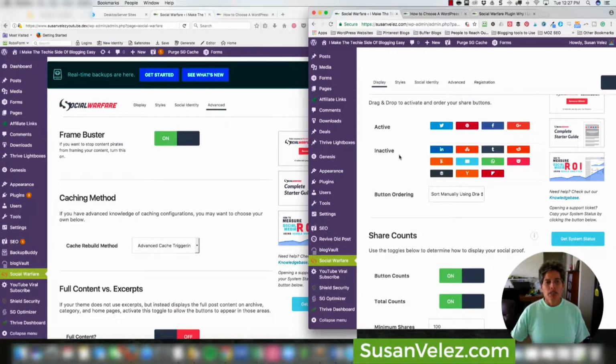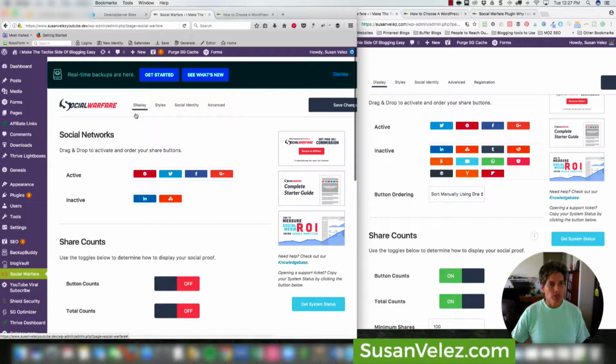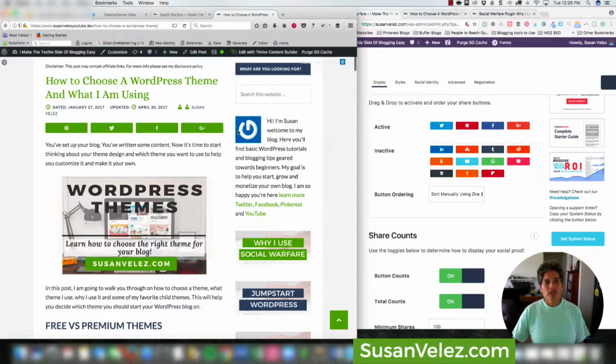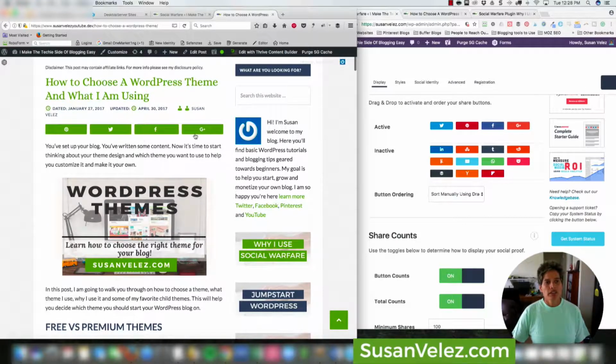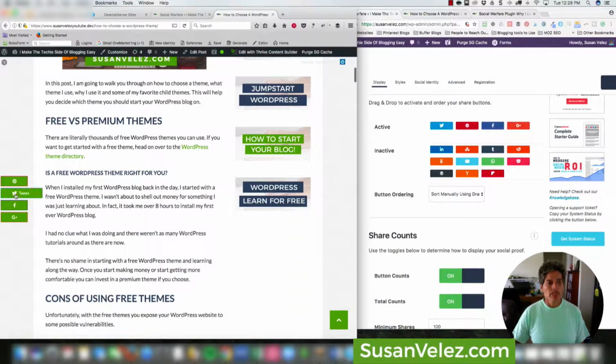And the reason you can tell it is the premium version is because we're going to look at the development site, which is SusanVelezYouTube.dev. This is the free version that we set up in the last tutorial. We set up these social icons, and I walked through the process of how to set it up, and then these floaty icons as well.